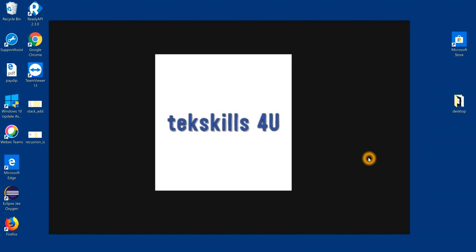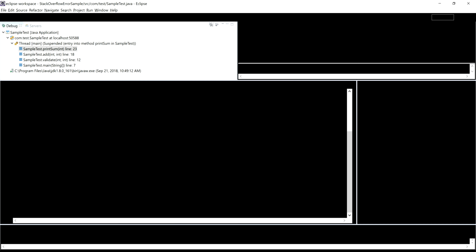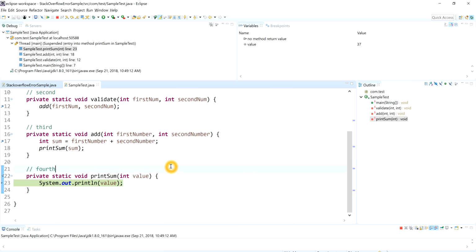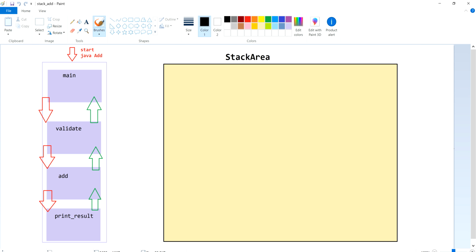Okay, so in the last video of my playlist we have seen a small program in the debug mode where all the methods are laid one upon the other, so they'll form like a stack here, right? So we are just trying to understand how they are executed in the memory. So let me tell you.